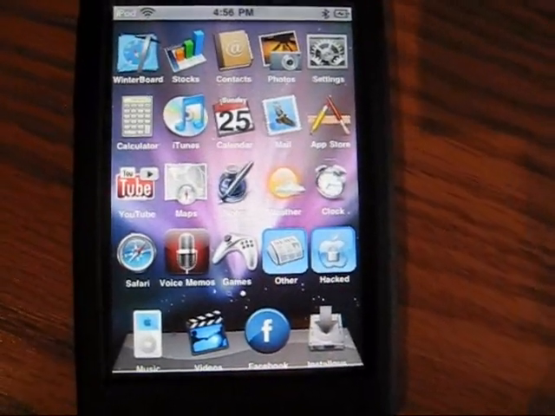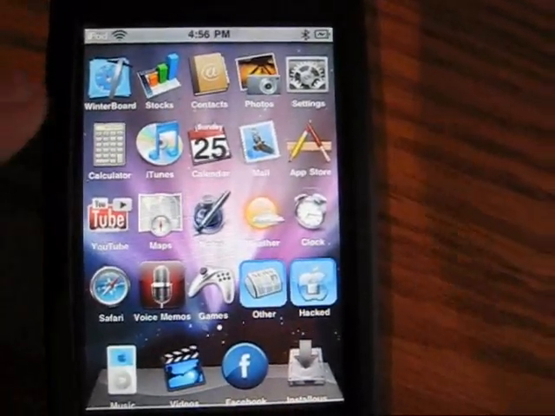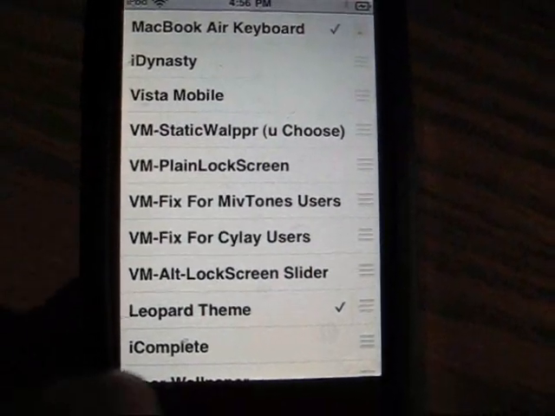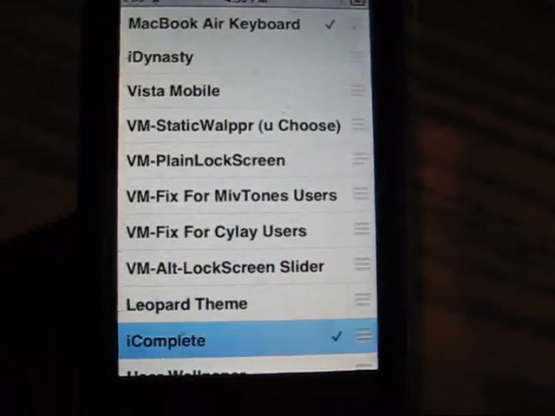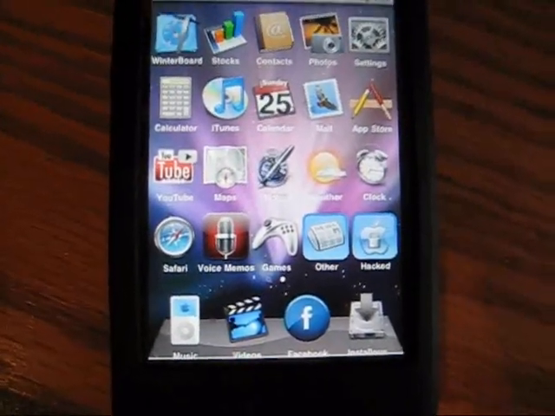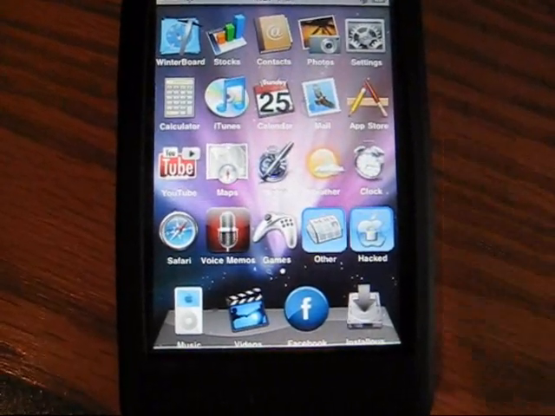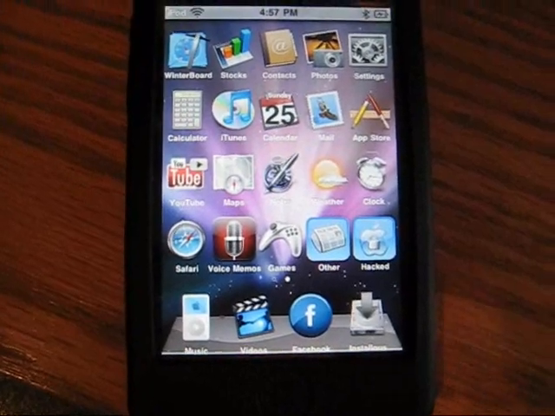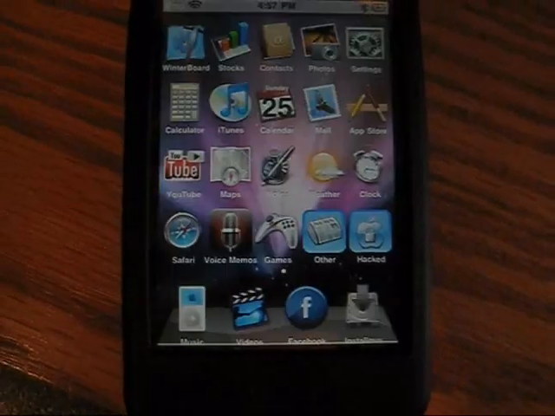And once you're finished installing it, it'll go straight to Winterboard. And you're going to want to click on Winterboard, and uncheck what you're using and just change it. Press the home button, wait for it to load. And voila, your iPod theme is now changed.